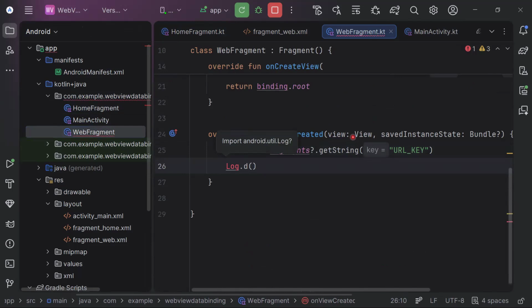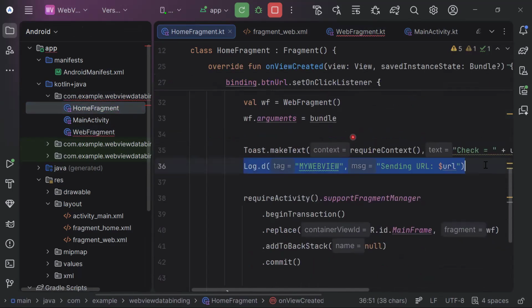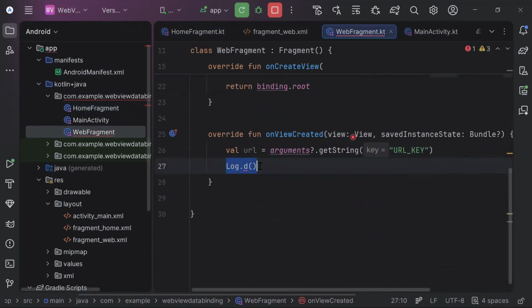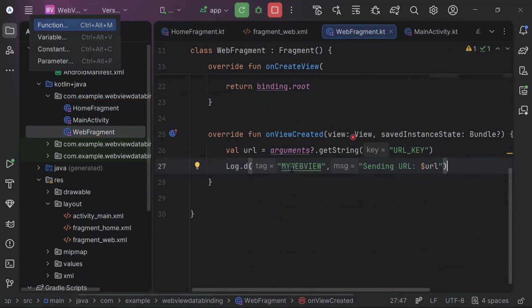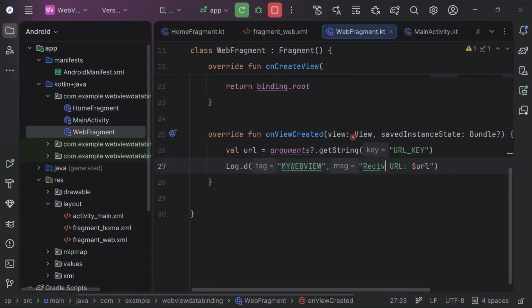So wait, I press alt enter. Okay, so in the home fragment again, we put the log. So you copy this, you put it in the web fragment, put it here. Remember that we have the tag name here, which is my web view, and then this is not sending, but the received. The receive is this one. So we can run this and check whether the sending and receive have the same value.